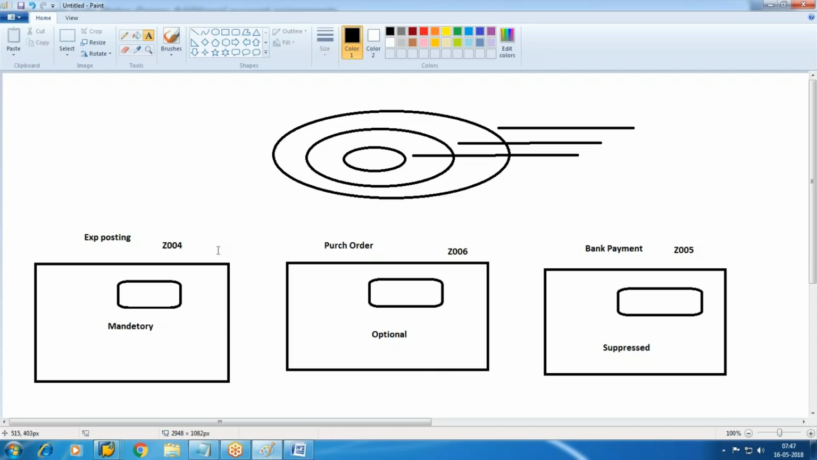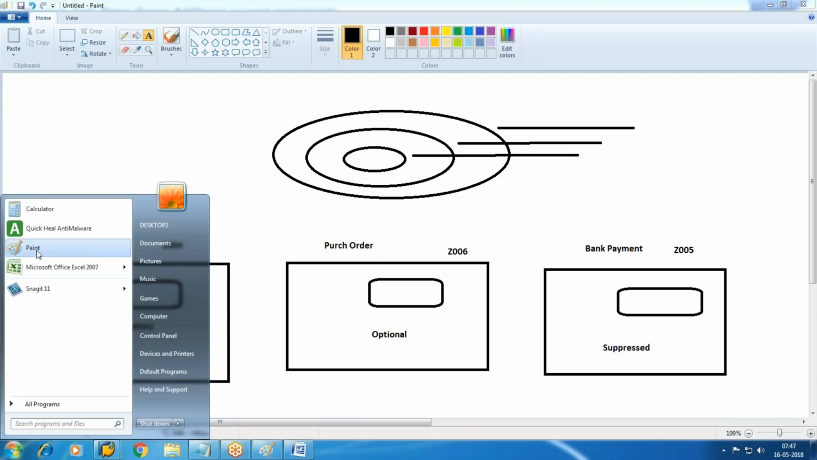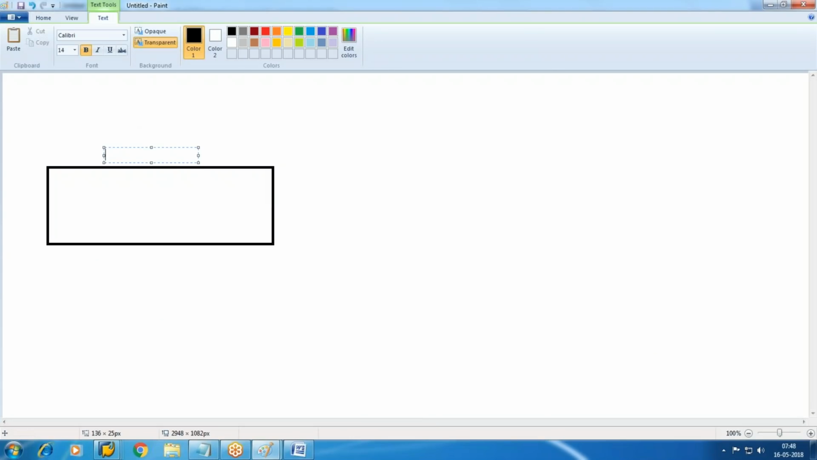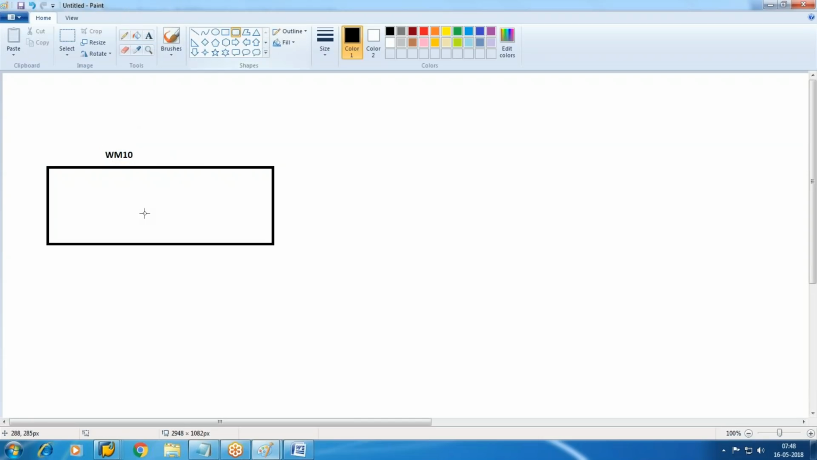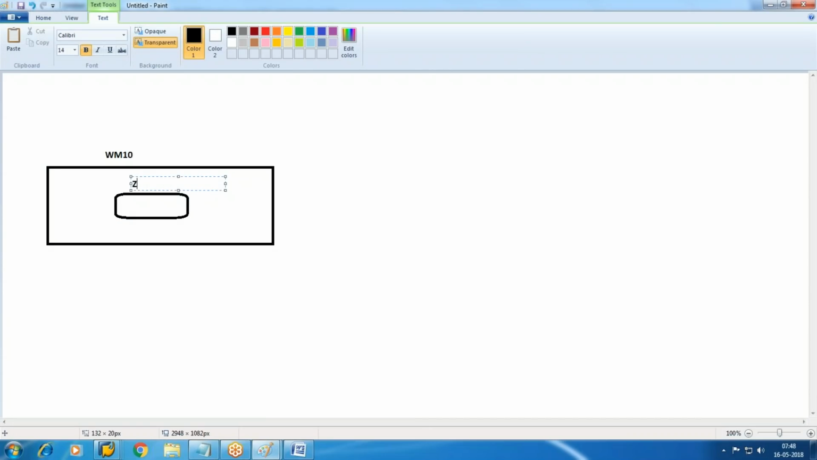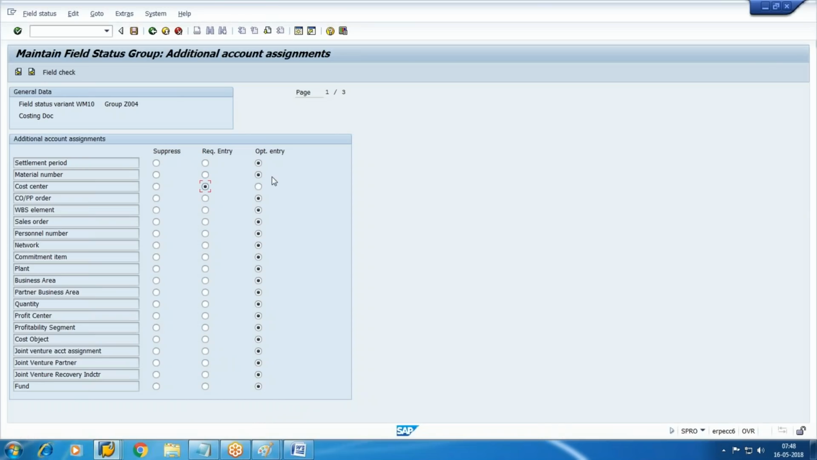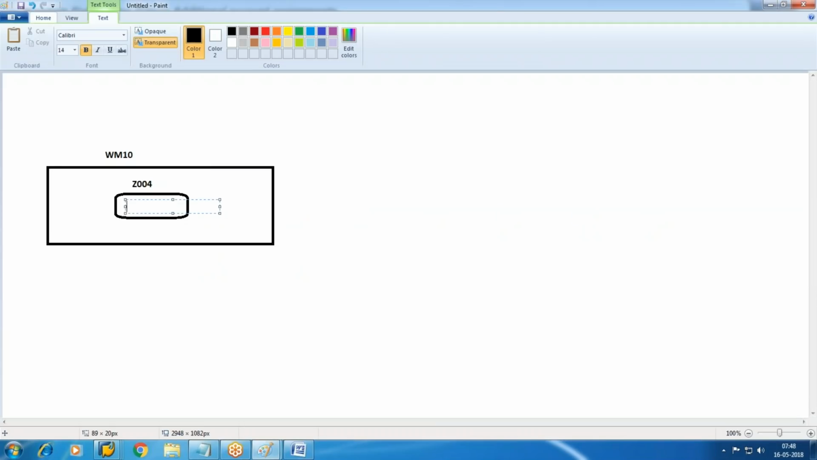So how will the settings be done? Directly we can't add any group with the company code. We are going to assign the variant. So how will it be linked? This is your IMG settings. In IMG settings, you have created the variant WM10, and here you have the group G004. In G004, you have 3 radio buttons: suppress, required or optional. So you have selected required.